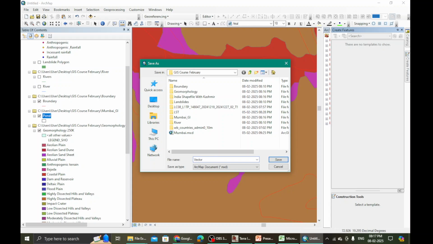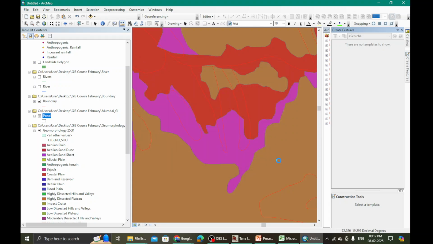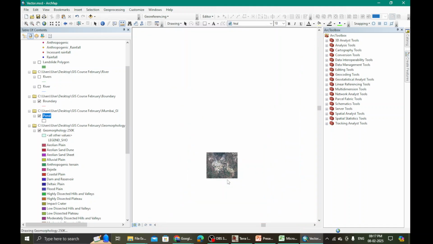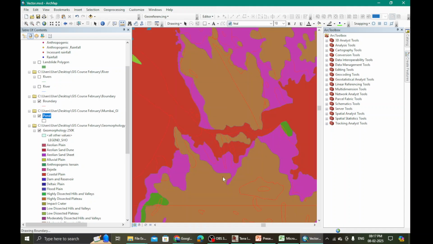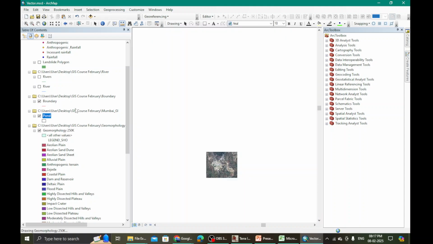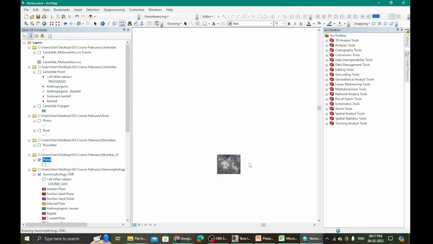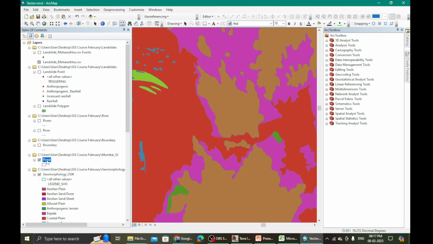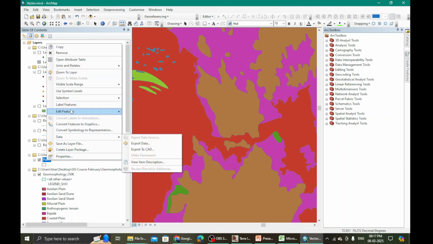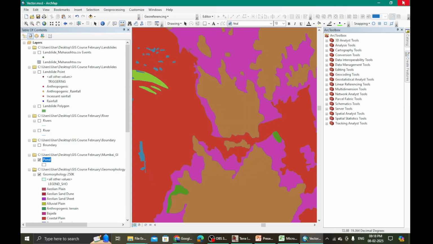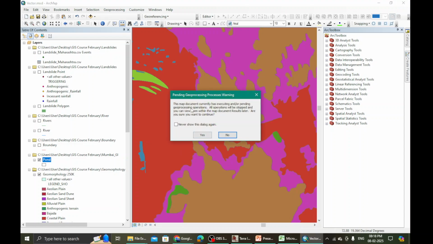I'm naming this project. I'm just saving this project. Vector, I'm calling it. All vector data is there. So I'm calling it vector. So huge data in this, huh? That is why it is having this issue. I will edit, start editing. Still, it is not ready to take. Okay, let me close this map document.